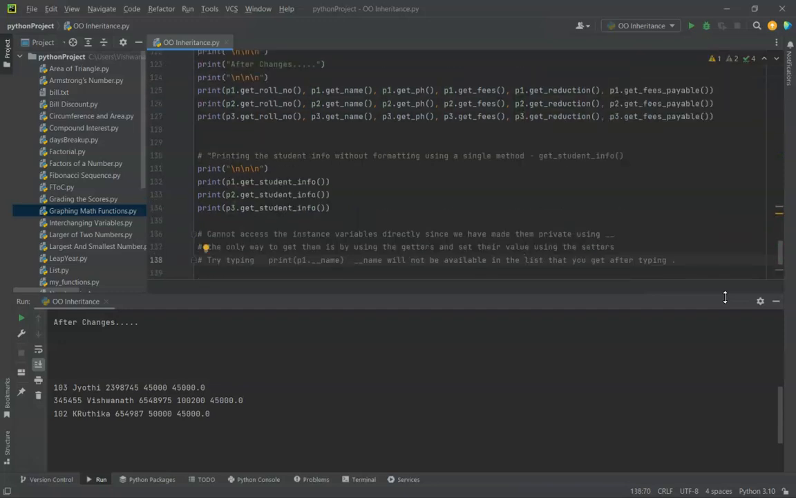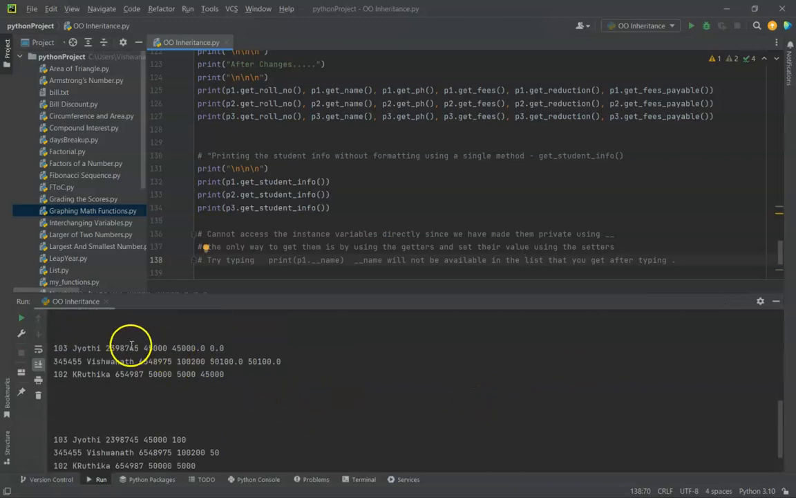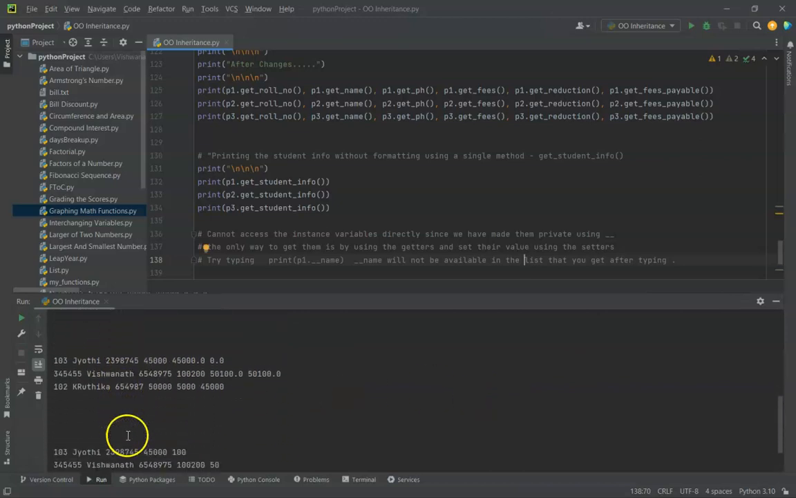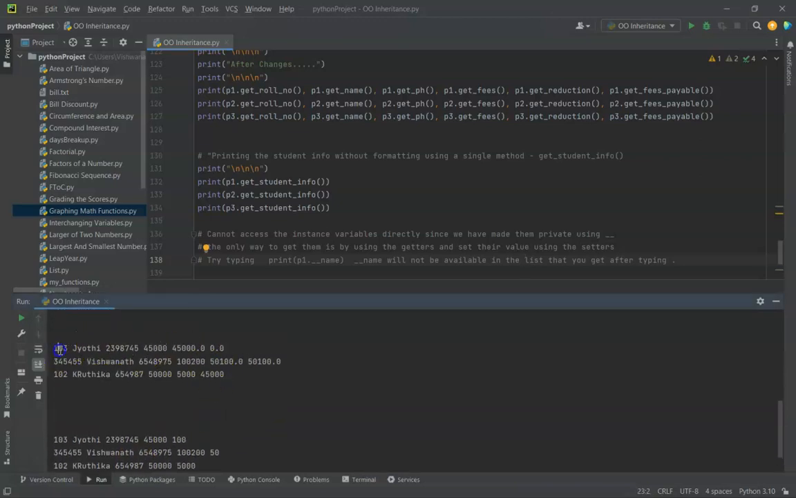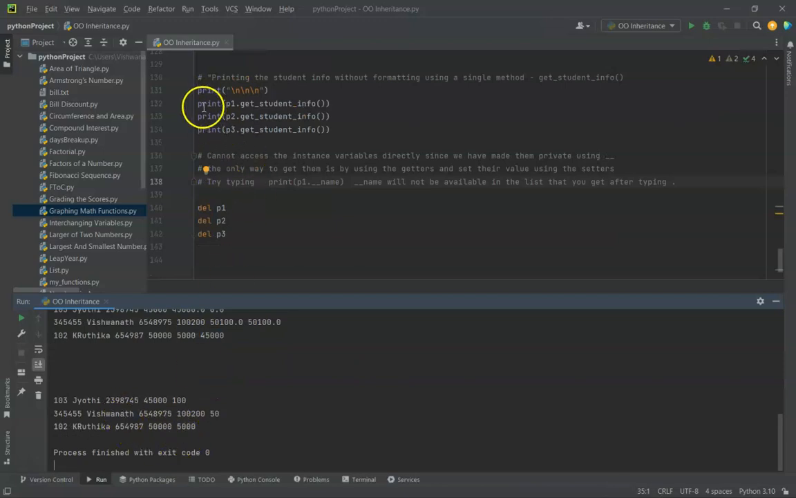Okay, now let's run this and see what happens. See, here you have after making the changes. Okay, that is okay. Now this is the one that we have to look at. 103 Jyoti phone number, total fees, the reduction, and the total fees payable. Similarly, total fees, reduction, and the fees payable. Total fees, reduction, and the fees payable. And then in the last step, we are printing all the details using get student info, a single call.